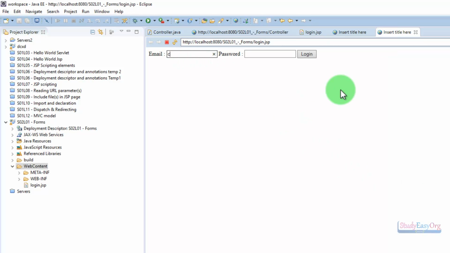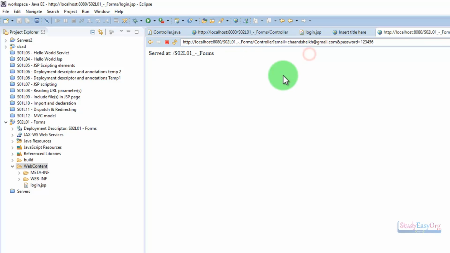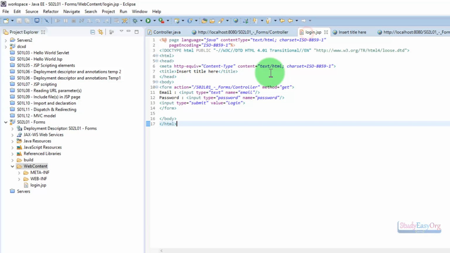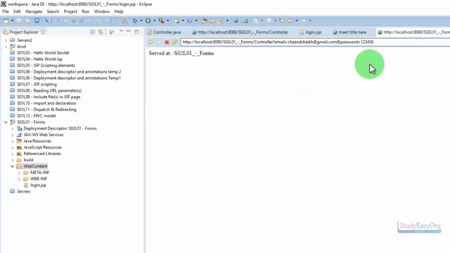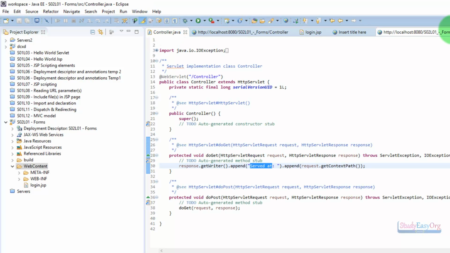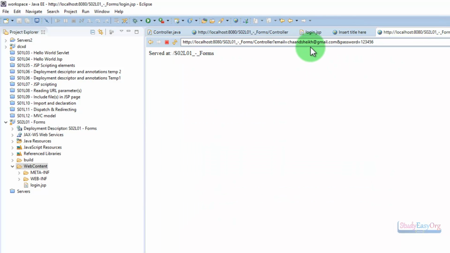Email would be my email, chandsheikh@gmail.com, and password would be maybe 123456. And as we have taken the type as password, the password would be encrypted and the user won't be able to see that. Now when I log in here, check the URL, as the method was get. As a result, the information is being passed to this controller as a parameter of the URL itself.